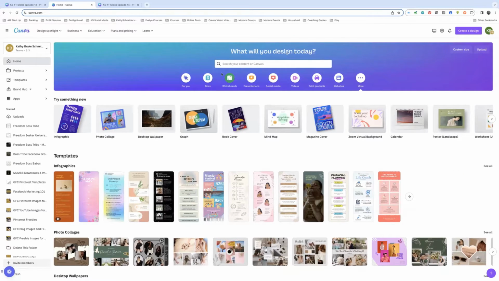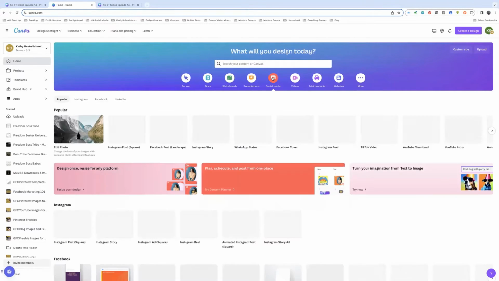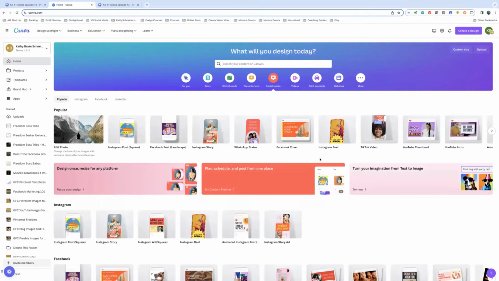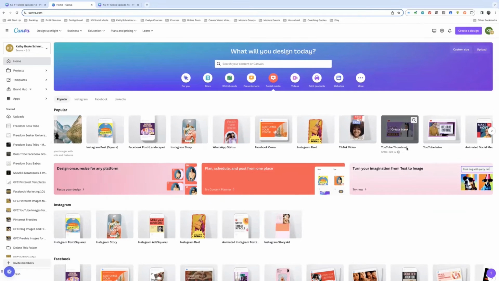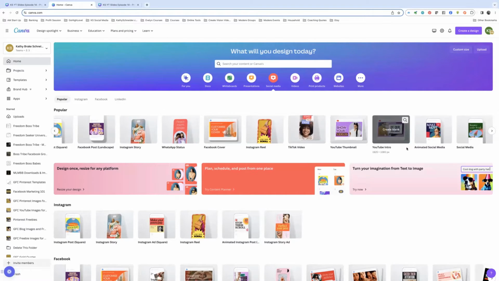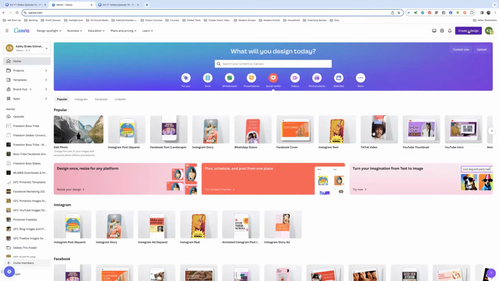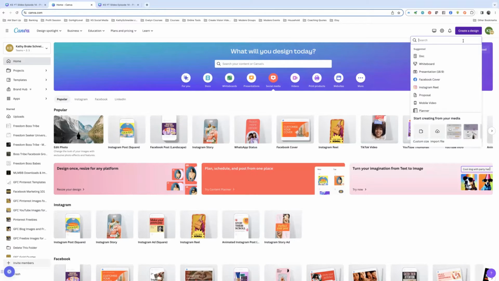But let's just say social media as an example. When you bring up social media, you can see you've got Instagram Square, your Facebook landscape, Instagram story, WhatsApp status, Facebook, Instagram Reel, TikTok, thumbnail for YouTube, YouTube intro, and it keeps going, right? Okay, so lots and lots of options there. Or you can come up here to design, which tends to be what I do. And then they kind of come up right here.